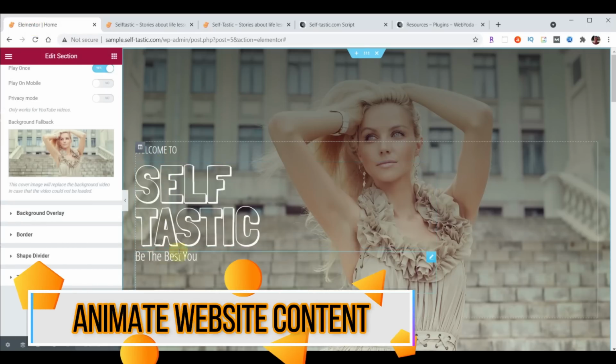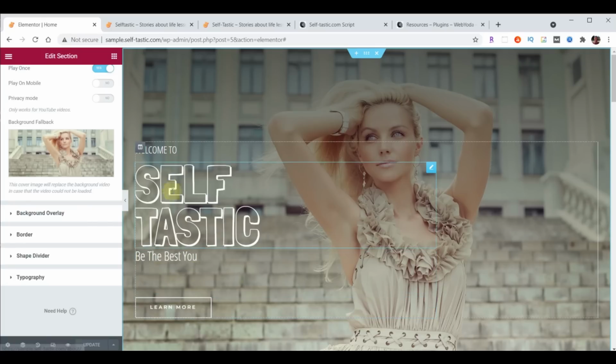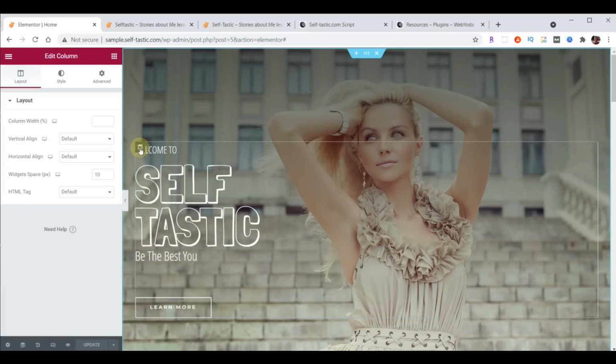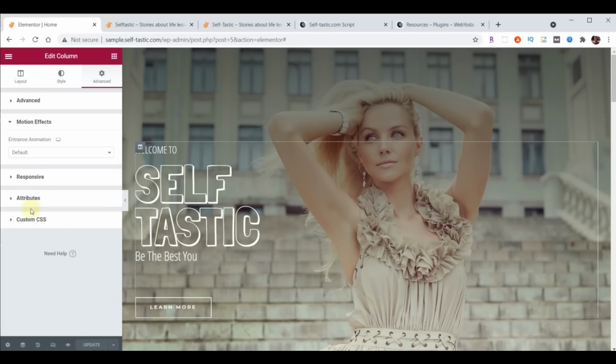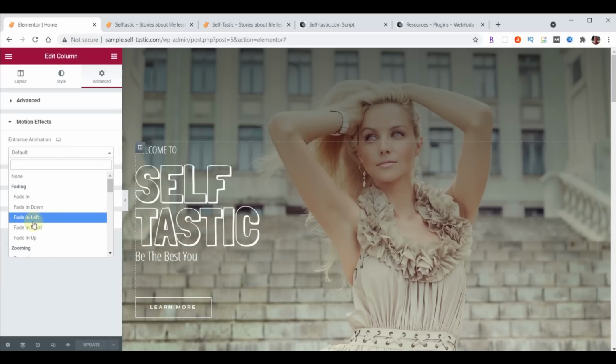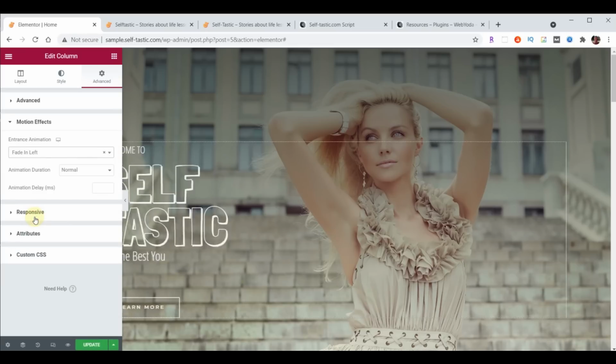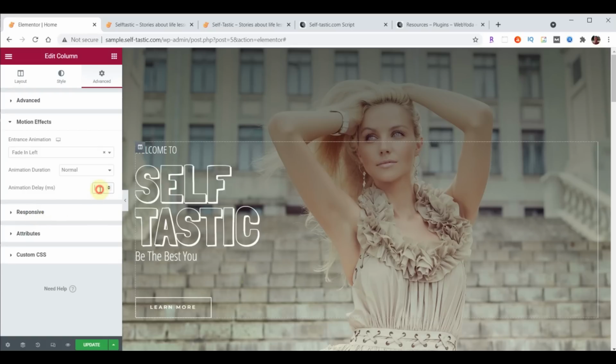And this is the column we want to set to delay until after the intro video has completed. And so what we're going to do is we're going to choose that column. And now we'll go to Advanced. And under Advanced, one of the options is Motion Effects. And for the motion effect, we want to choose Fade In from the left. And then we're going to set the animation to 8,000. 8,000 milliseconds is 8 seconds, which is a little bit longer than our animation is. So we can go ahead and click Update.